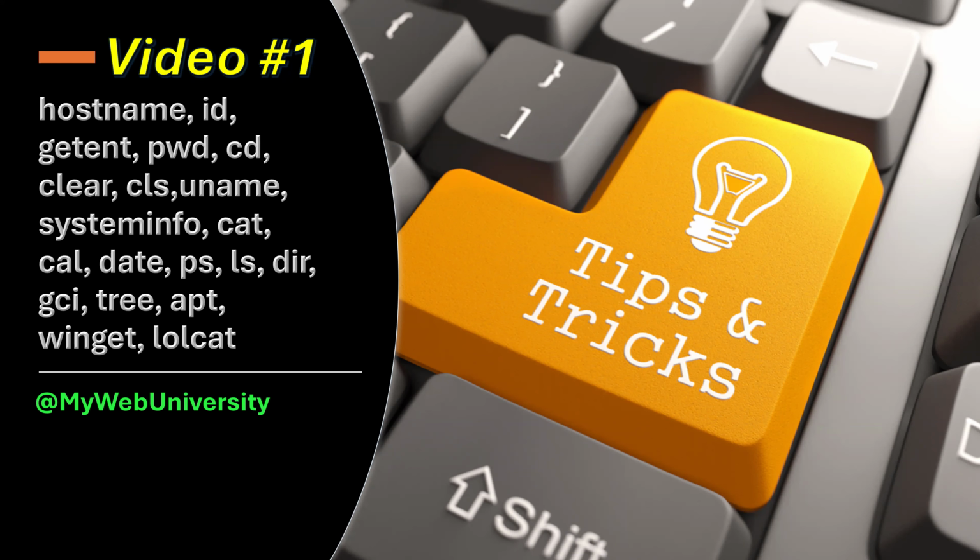winget is the package handler for Microsoft Windows, and you can just use this one to install packages, remove packages, everything from the command line. lolcat is a utility that also comes on Linux as a snapd package, as well as a module or package in Windows PowerShell, and you can also get it on Windows DOS as a utility, also on PowerShell.